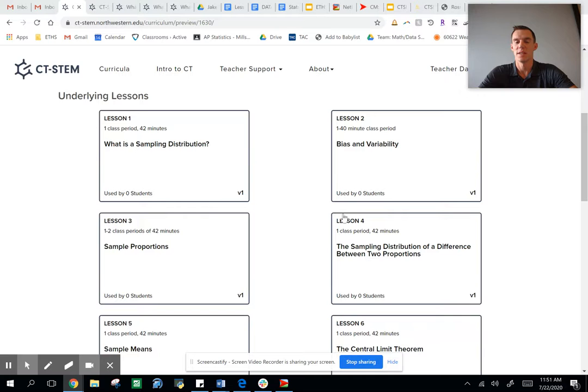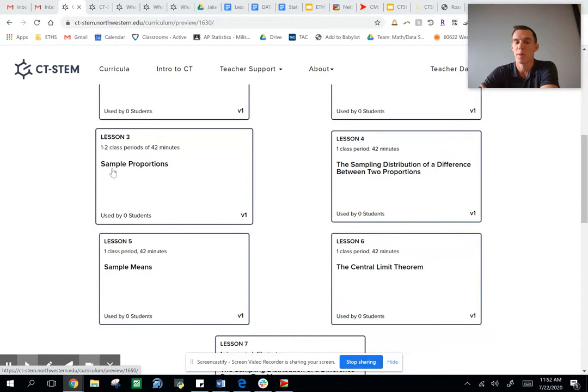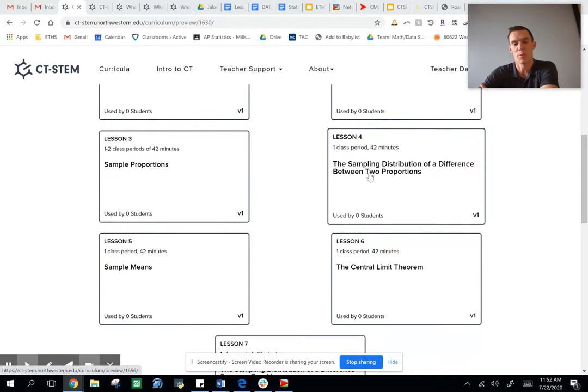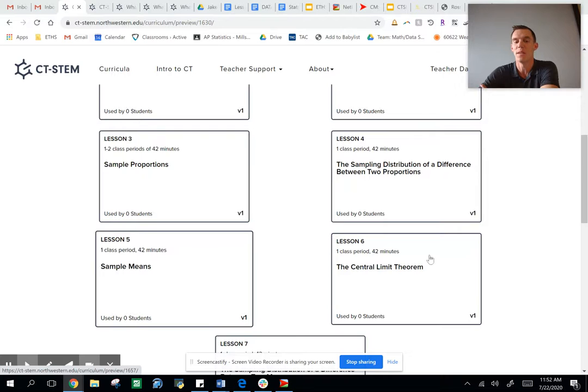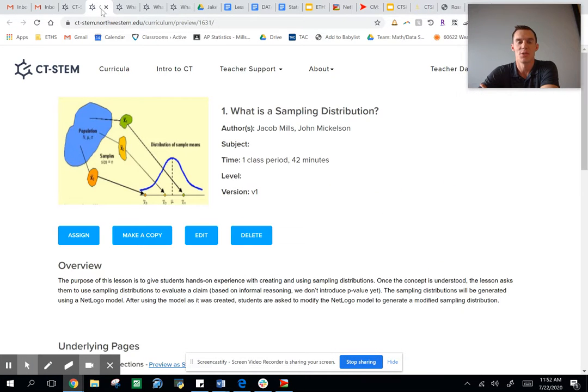Here, this gives you an idea of what our lessons look like. We begin with defining what is a sampling distribution. We move on to bias and variability. We look at proportions and the difference between two proportions, and then we move on to means and the central limit theorem. I'll show you our first lesson so you get an idea of the computational models that students are using in our first lesson.